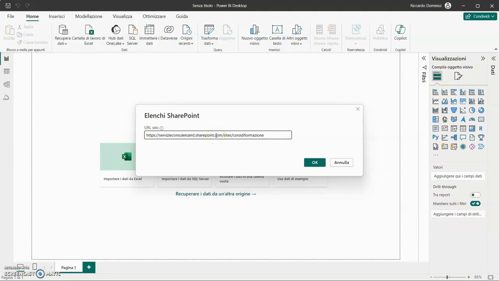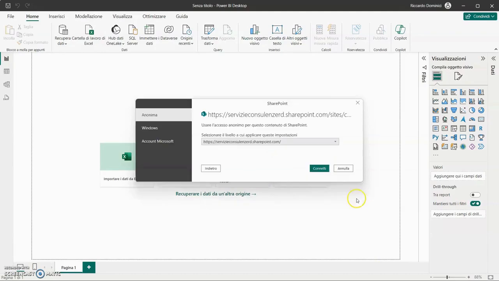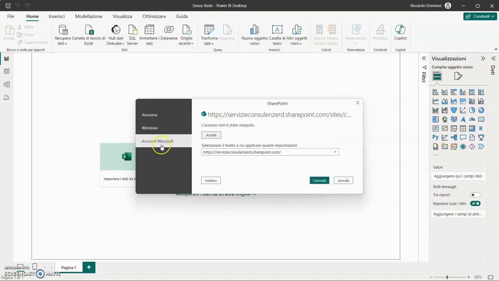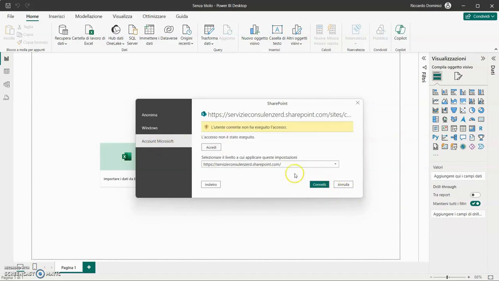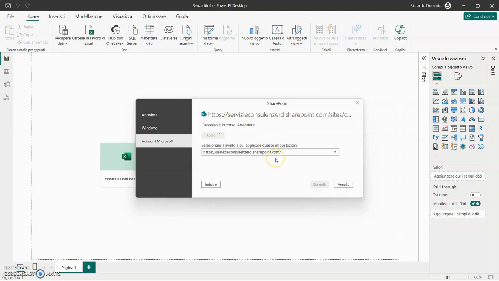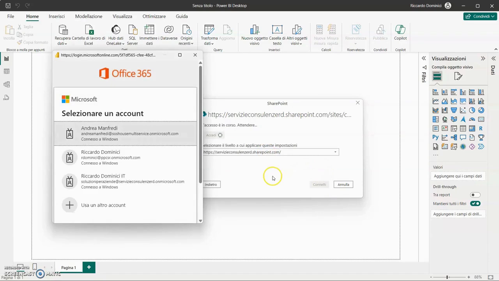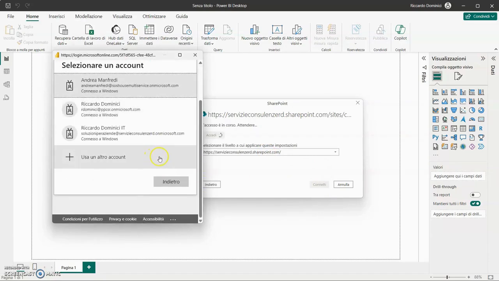Sharepoint, where the list I want to connect to Power BI is located. Click on OK. It tells me to connect to the Sharepoint site. I say connect here. It tells me that it was not possible. I go to select my Microsoft account, connect, the access to the Sharepoint site was not performed. I access. These are all the small inconveniences that can occur when doing these things.